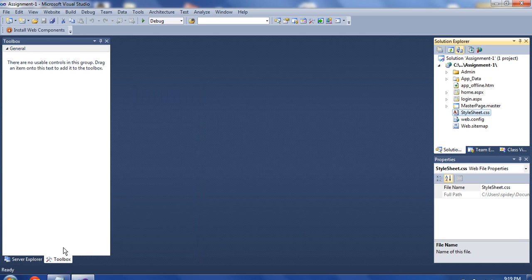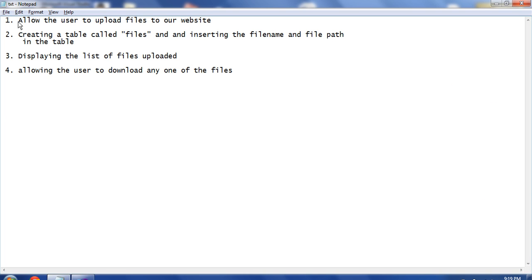Today we are going to add the following functionality to our site. The first functionality is that we are going to allow the user to upload files to our website. And the second functionality is we are putting a table for storing column values, file name and file path. File name is the name of the file that the user submitted, and the file path is the path where the file is saved in our server or in our site.